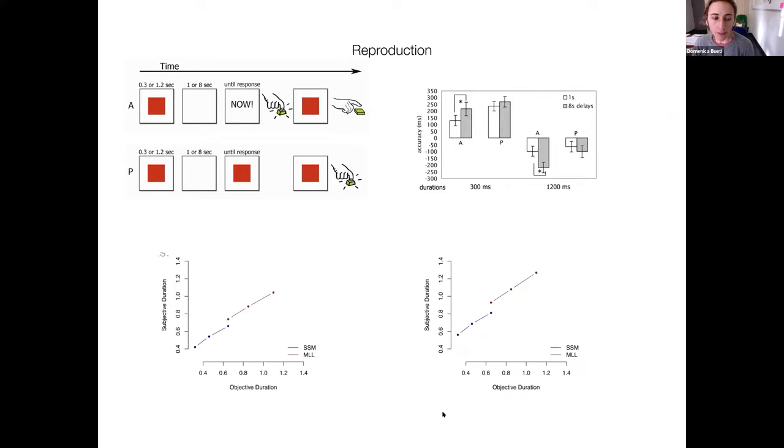This is the same if I plot a different experiment, where I have the objective duration on the x-axis. Here I asked subjects, in certain blocks of trials, to reproduce 300, 400-something, and 600. In other blocks, they have to reproduce 600, 1 second, 1.2. And here is the subjective duration. If the subject is a perfect clock, their performance should lie on this diagonal. Their bias is measured by how distant they are from reality, from this diagonal.